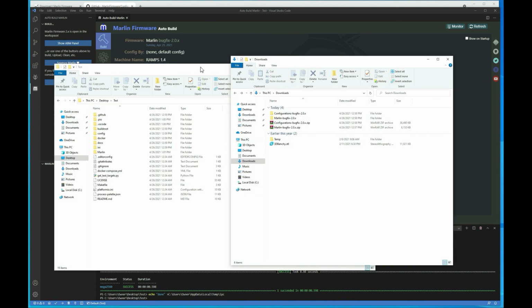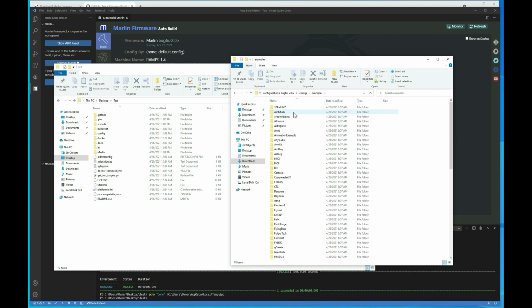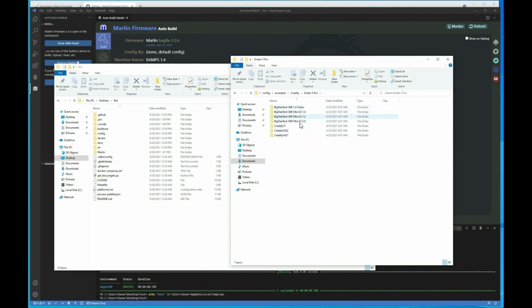I went ahead and pulled up my firmware folder here, then my downloads folder. So let's go into configuration, drill into that further, go to config examples. Then we want to find our printer. There are a lot of examples of printers out here with some of the base configs. I'm going to use my Ender 3 Pro here. So I'm going to go into Creality and then Ender 3 Pro. And then we have the different boards that they have pre-made configs for. So we'll start with the 4.2.2.